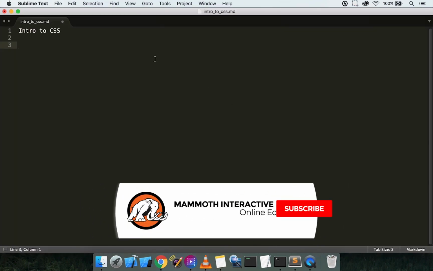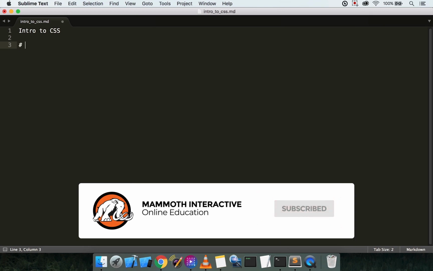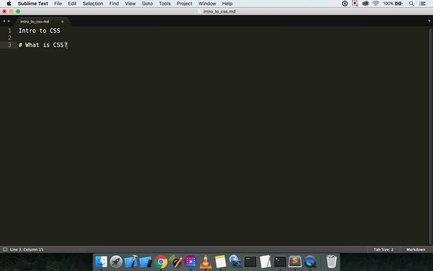And first of all, we're going to talk about what exactly is CSS. So what is CSS? Well, it stands for Cascading Style Sheets. And if that doesn't mean anything to you, you just need to know that it's basically, think of it as sort of a language. A language to style and lay out web pages, essentially.